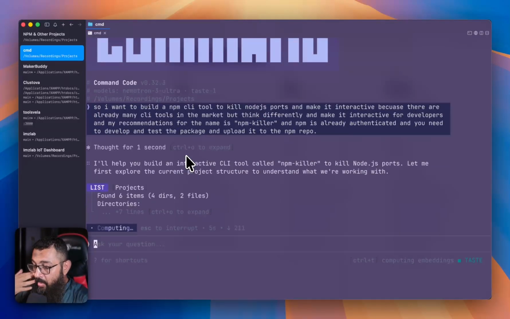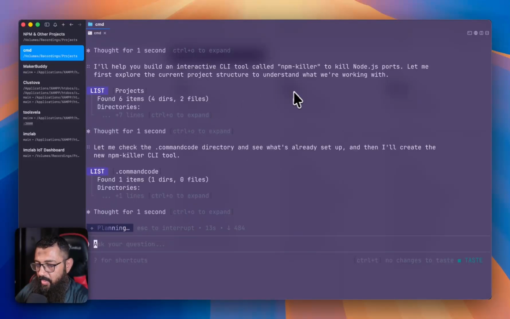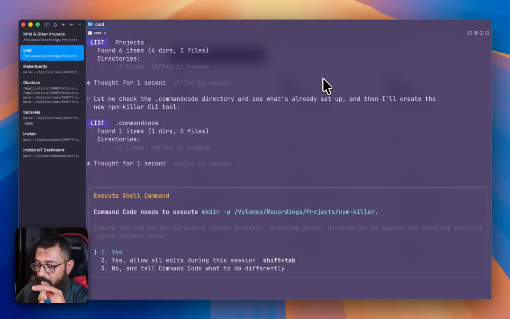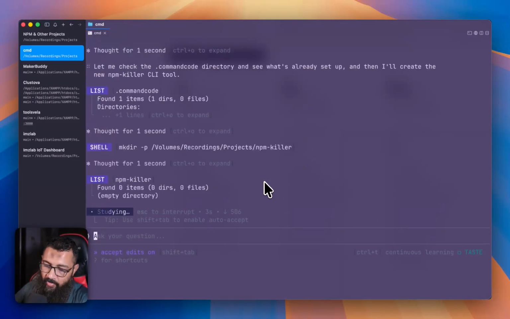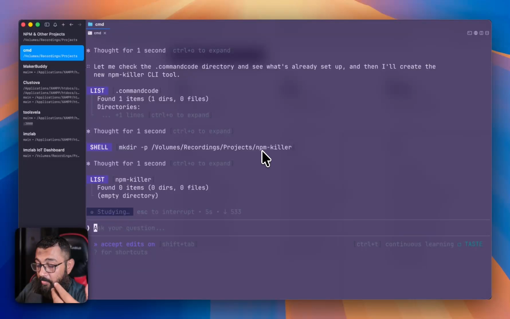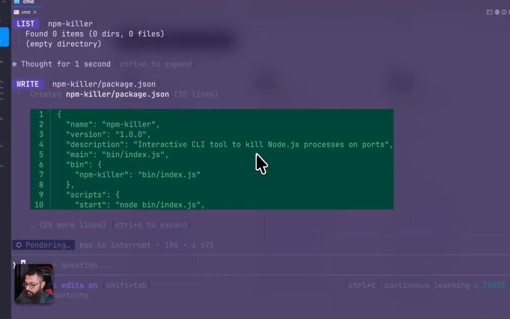So let's see. I will help you build an interactive CLI tool called npm-killer to kill Node.js ports. Let me first explore the current project structure to understand. And the other thing is that now it's learning everything. Yes, allow all the edits during the session. So it provided the project name and created a project directory, npm-killer. So we are good to go.